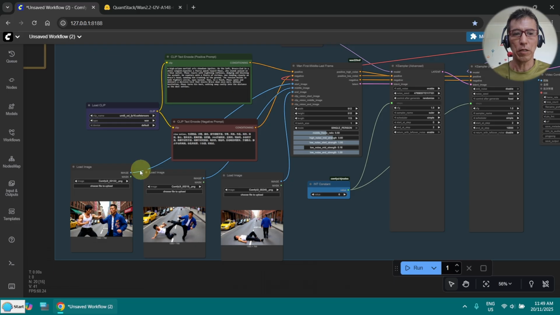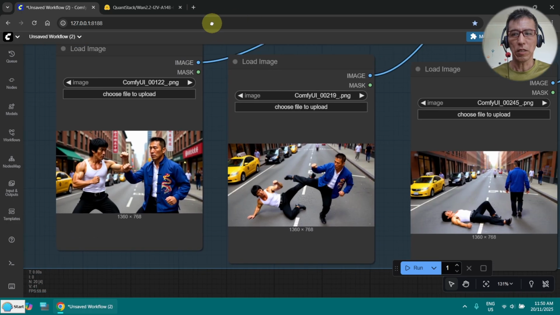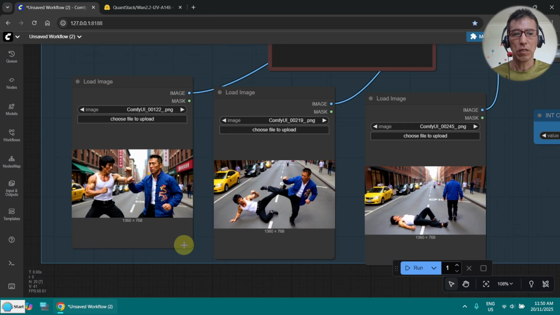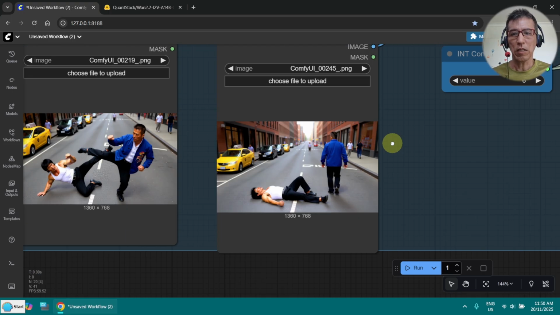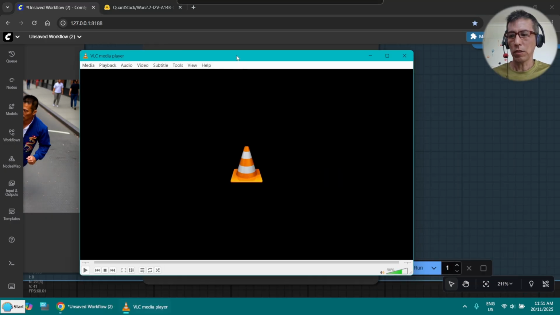This is the one I generated for the intro. So you can see there are 3 images: the first, middle, and the last frame. I created the last frame by showing the man in blue jacket walking away. Probably you have noticed in my intro video, this wasn't the last frame. Let me show you the video here.